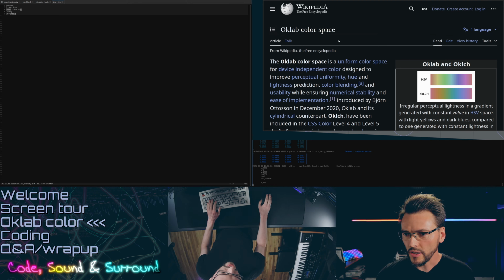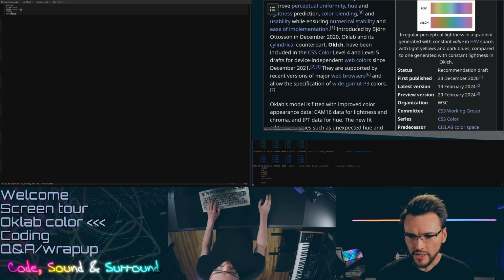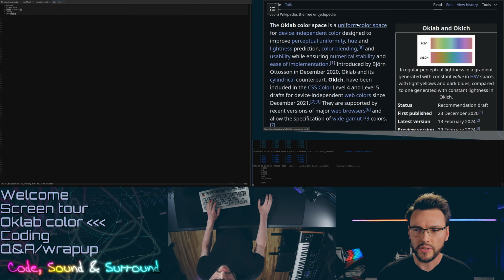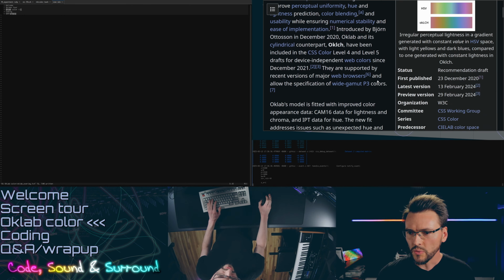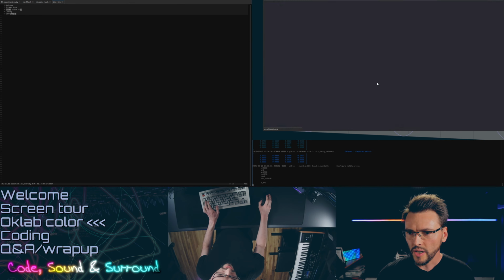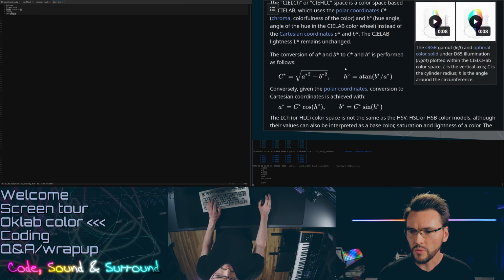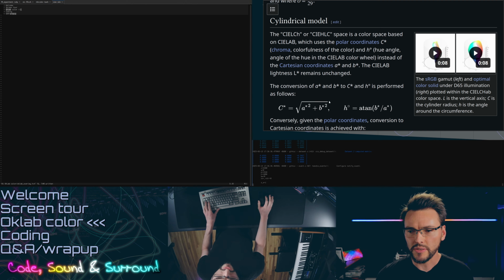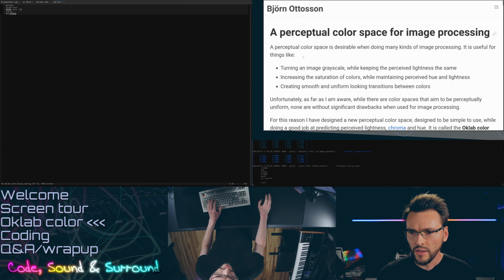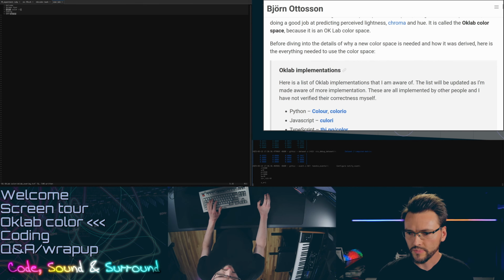This is a Wikipedia article talking about the Oklab color space. This is one of the references that I'll be using today while I'm writing this code. We'll kind of go through a little bit of that. I've got a couple other references up as well. This cylindrical model section of another Wikipedia article talks a little bit more about some of the math for converting between different color spaces that we'll use as well. And then the original post describing the Oklab color space.